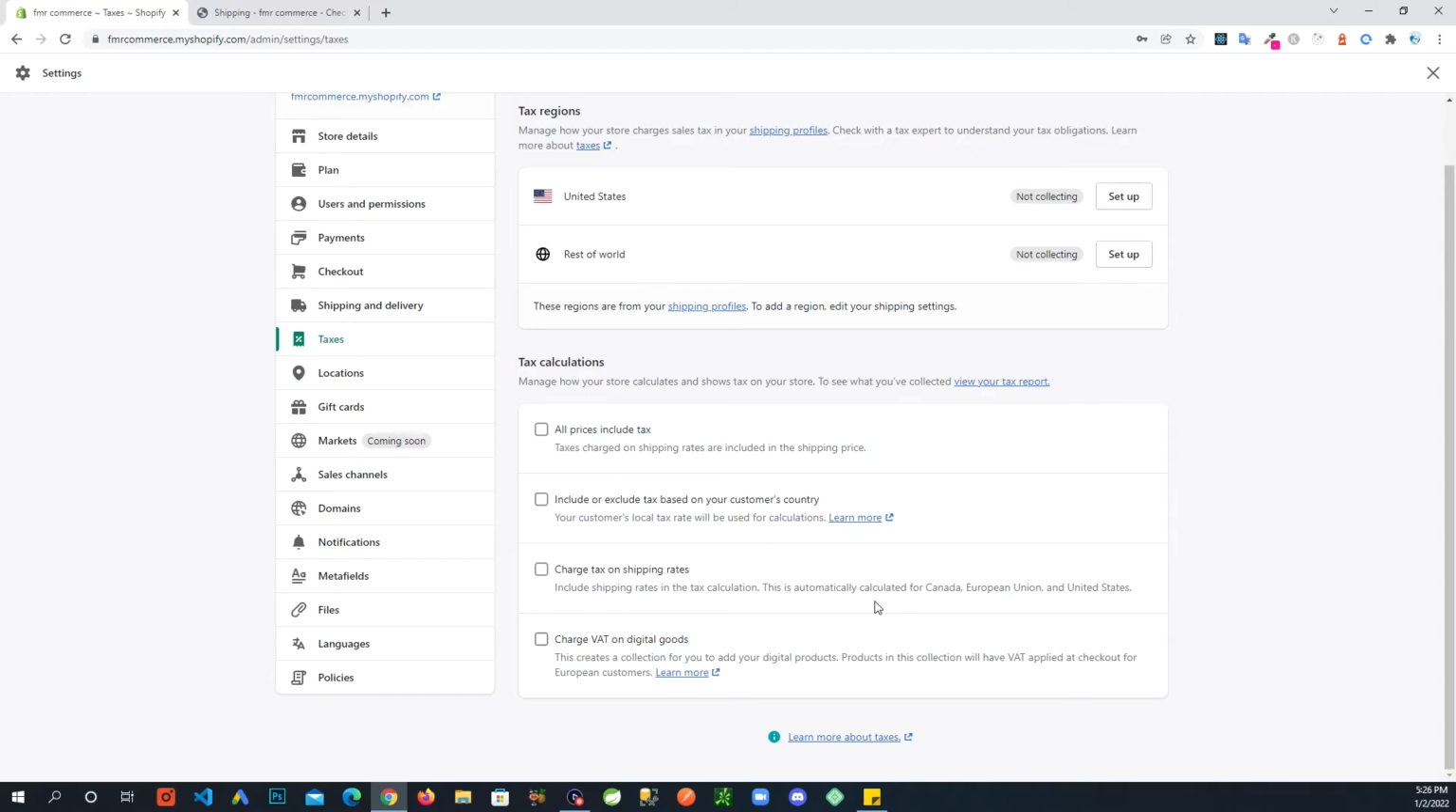If you just leave this and don't check anything, you can see down here that if you're in the United States, include shipping tax rates and tax, and this is automatically calculated for Canada, European Union, and United States. So you don't have to worry about it. It's going to add the shipping rate in the tax calculation. So when it shows the tax, that is based on the whole total amount.